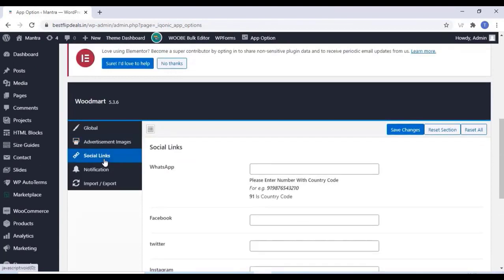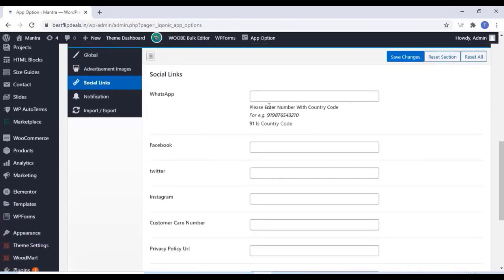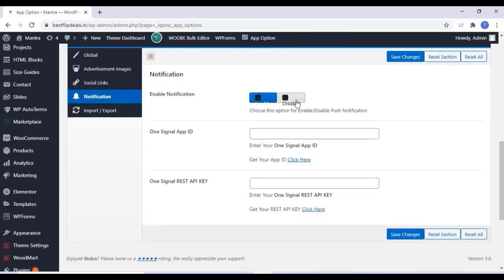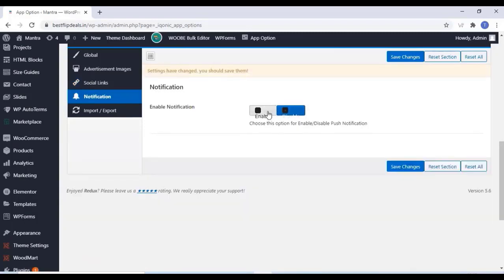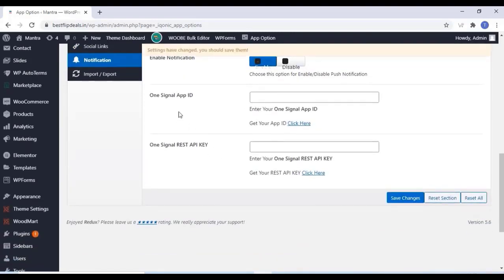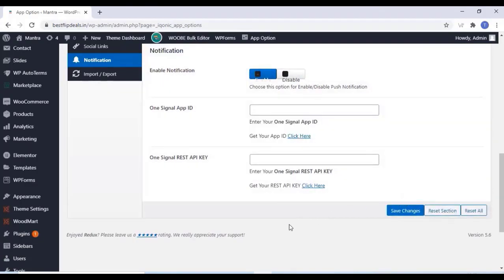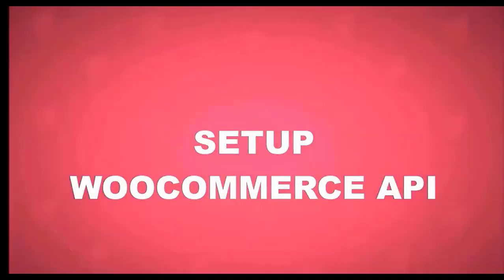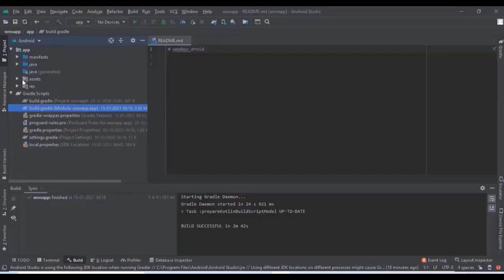Once you finish that, click on the social links, and here you can add your WhatsApp number, Facebook IDs, Twitter, and other social links. You can enable and disable the push notifications here, and add your OneSignal app ID and API key. Now we can set up the WooCommerce API for our Android app.